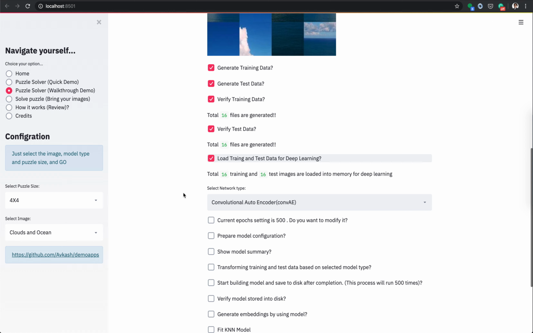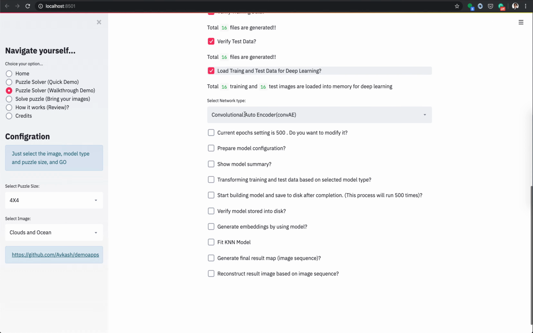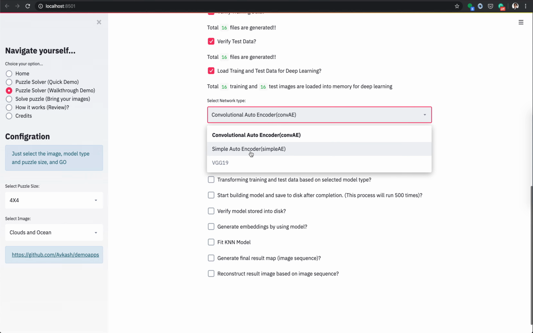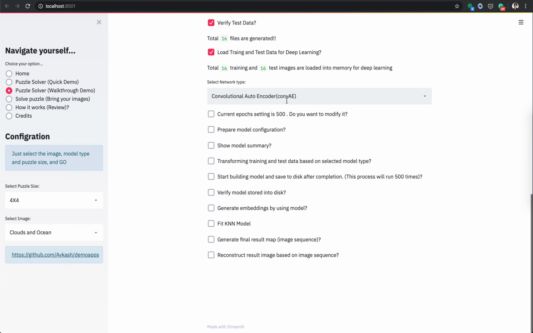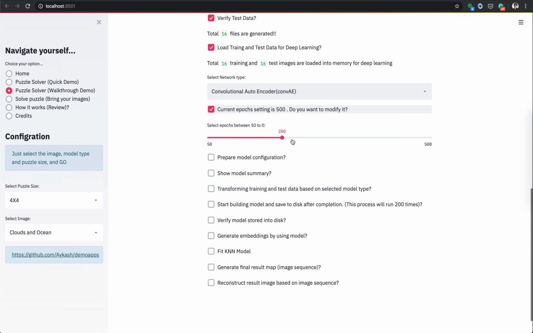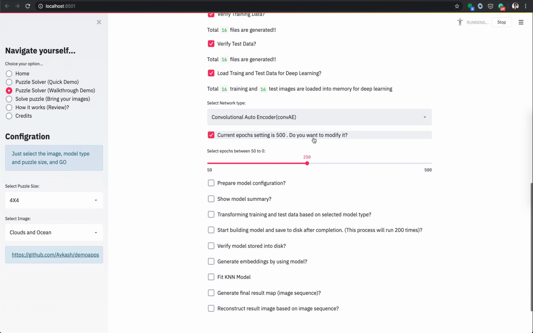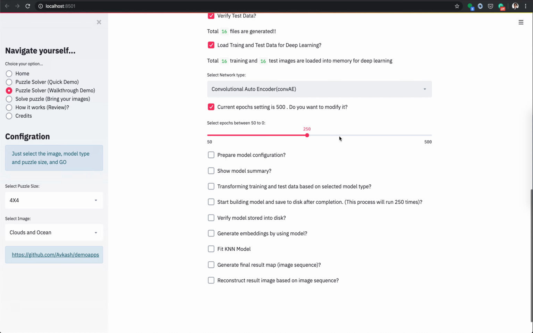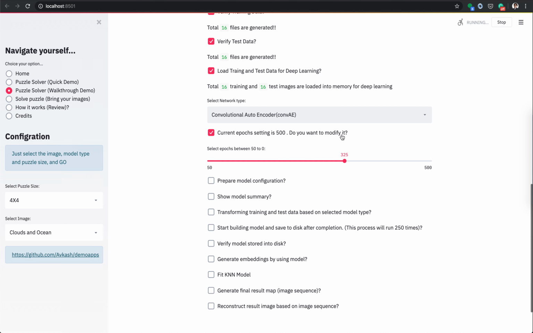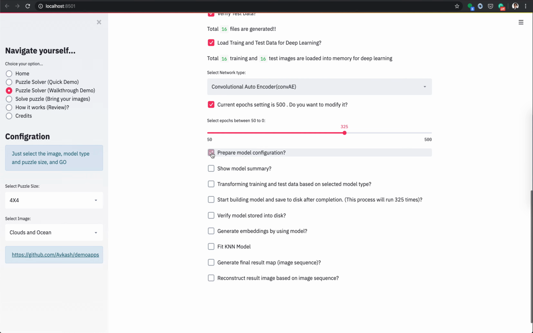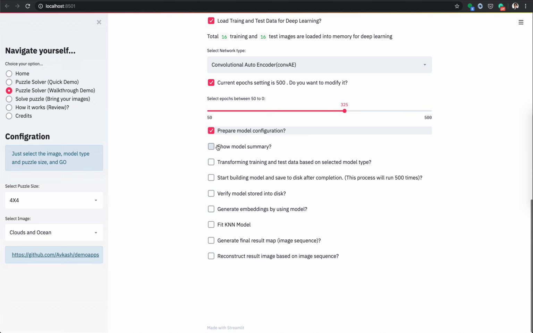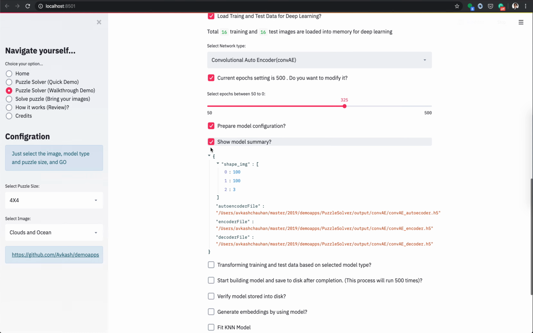Now we are loading training and test data for the deep learning. We can select any particular autoencoder, which is 16 depending on your choice. Here is a default epoch setting, and if you want to change it, you can. For example, you can try whatever epochs you would like. Here is the model configuration, and here is a model summary based on that.